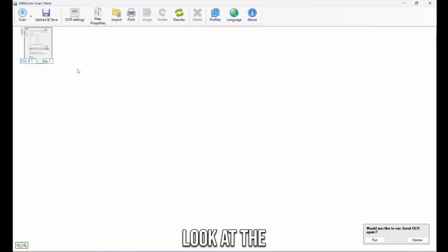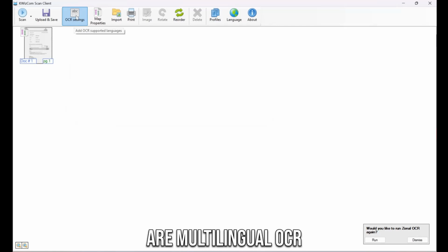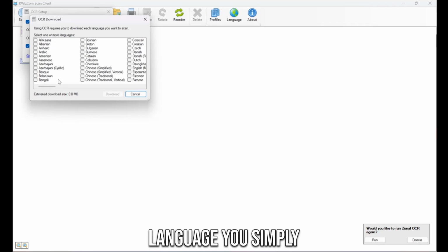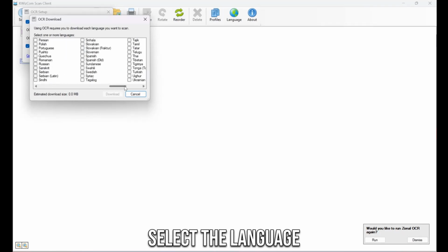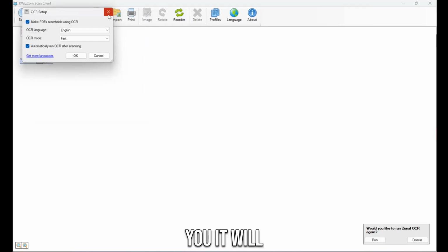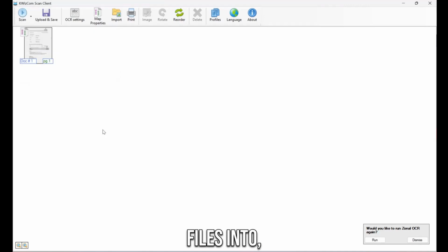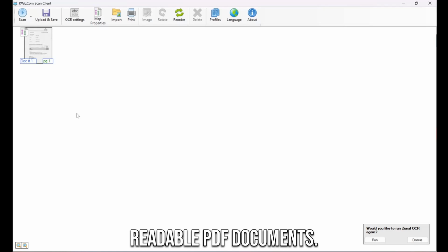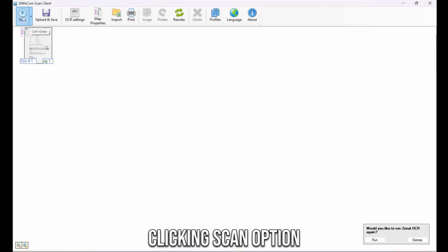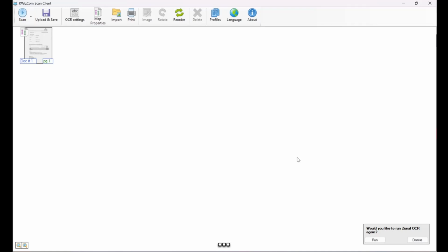Now let's look at the OCR settings. These are multilingual OCR settings. Currently we have English, but if you want any other language, you simply come here, select the language you would like, and then click download. What this will do is turn your scanned files into readable PDFs or documents. We will take a look at it quickly. And then if you want to scan any further files, you can do so by clicking the scan option on our menu. Okay, if we are happy with this, we can upload and save.